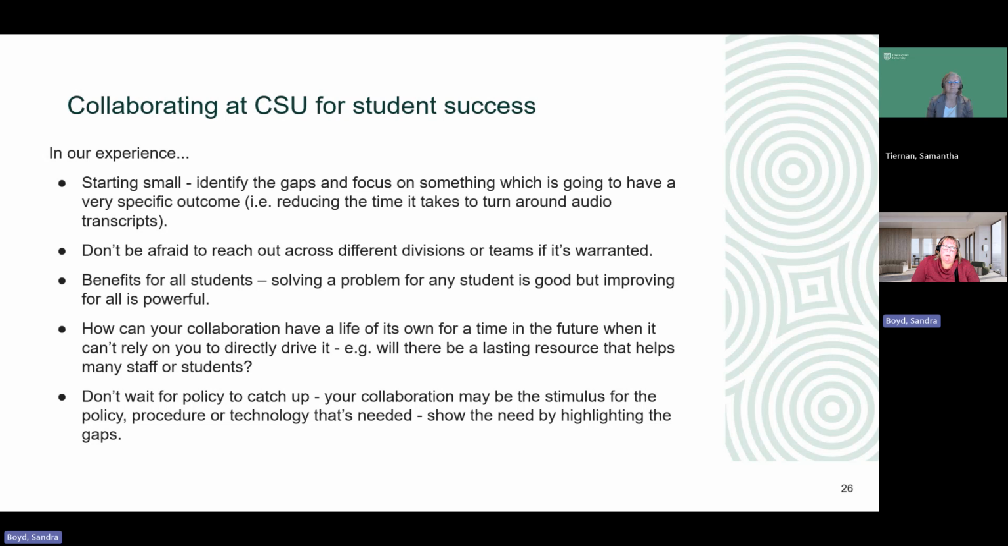In our experience, collaborating makes it easier for student success. Start with small things, such as some of those 5 that I've mentioned. Identify the gaps and focus on something which is going to have a big impact. For example, reducing the time it takes for us to do audio transcripts. If we're doing an audio transcript for a student, we have to wait for that recording to be published. We then send it to an editor. We ask for online meetings to be returned within 24 hours. It needs checking, and then we put it up in the subject site and let the student know that it's there. So the students are delayed.